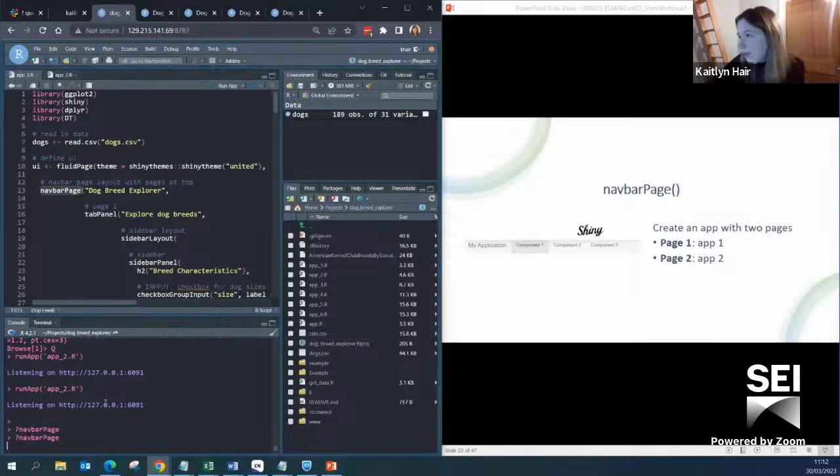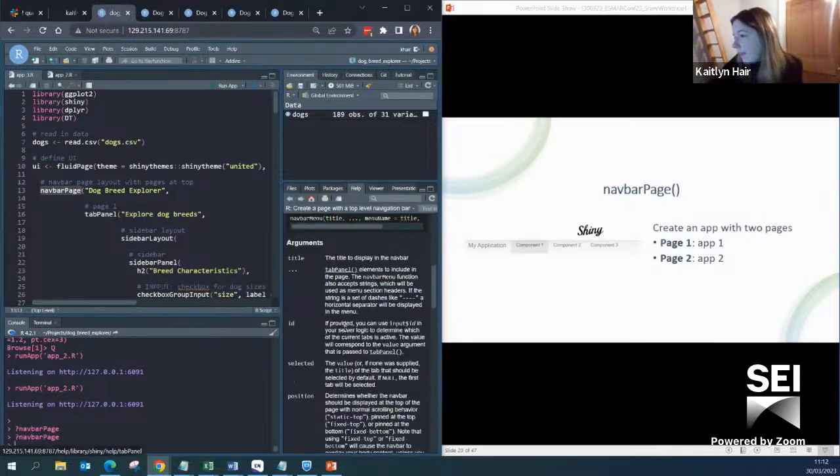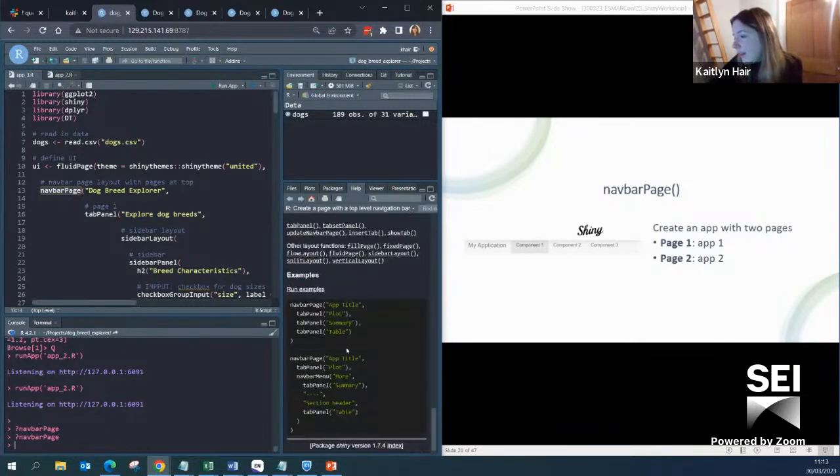So if I run that again, if you look at the examples within this, you'll see it's got the page, and then tab panel is essentially the first page, and then you have another tab panel, and that would be the second page. There's also extra things you can do, like menus, which gives a drop down option on the page, but we don't have that many pages, so we're just going to keep it simple.